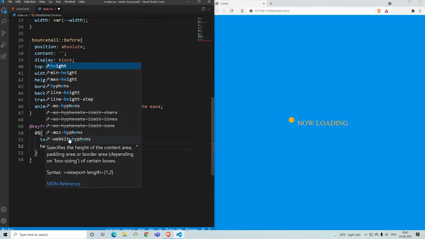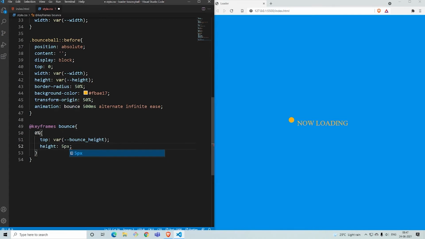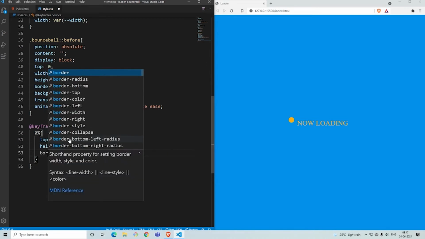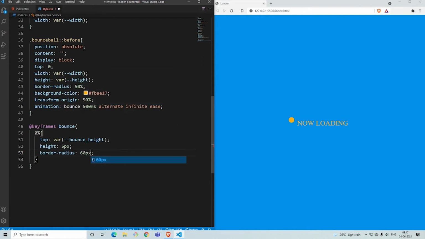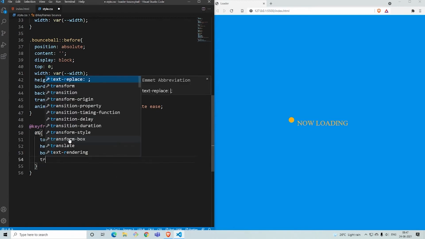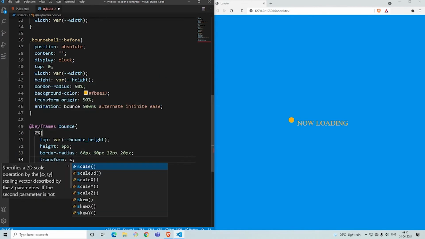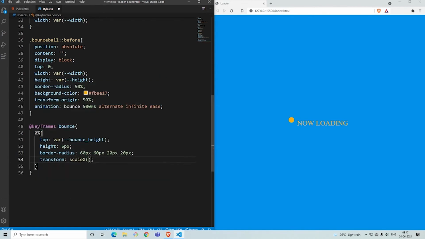Now the height of 5 pixels. So it's pretty small there. We'll give the border radius too. Once you give one value, it just means it covers the whole. But for this border radius, we'll give it for each corner: 60 pixels, then 60 pixels again, and then 20 pixels and 20 pixels. So this is at 0%, and we want it to transform, and we'll scale X to be twice.